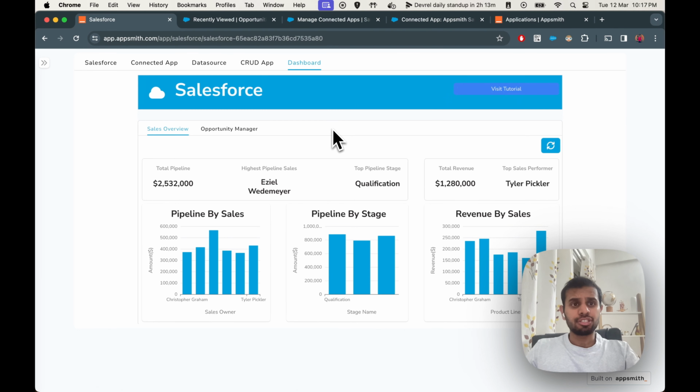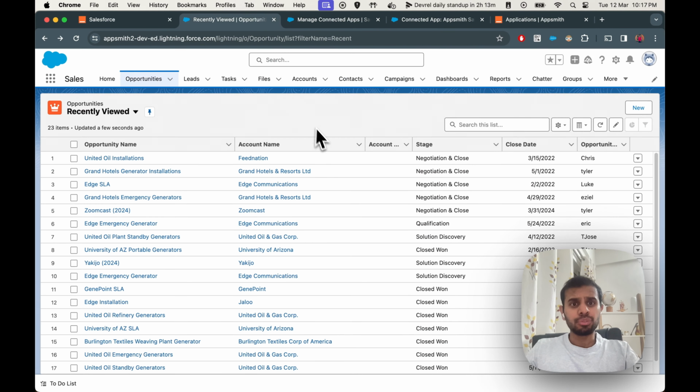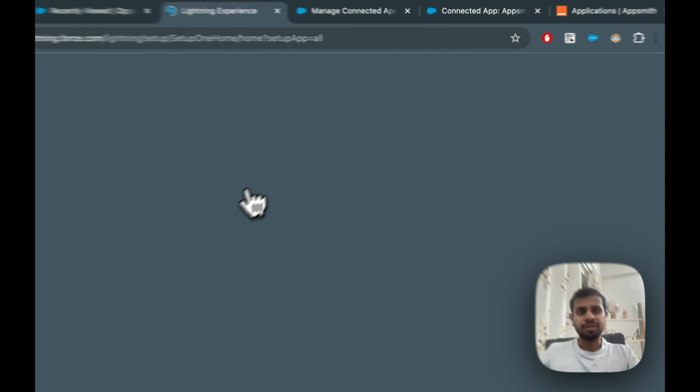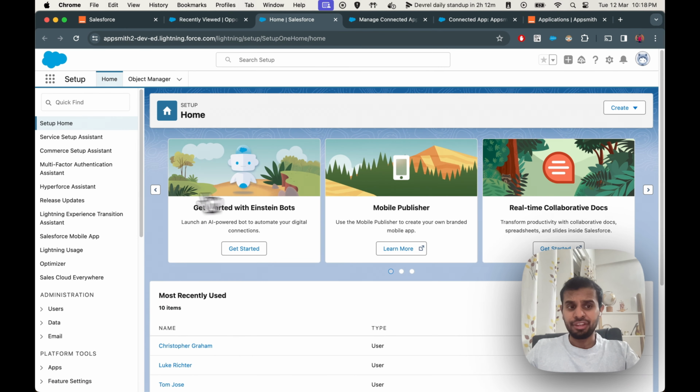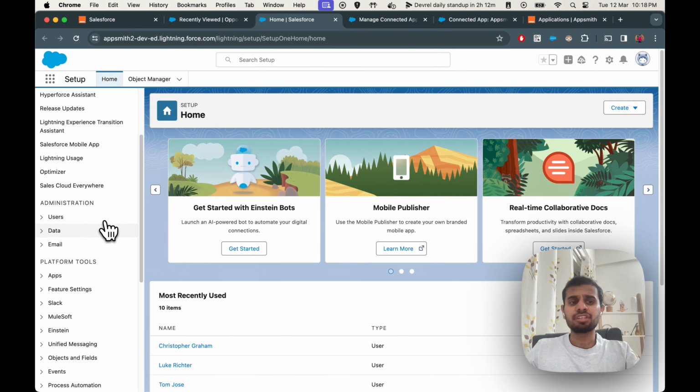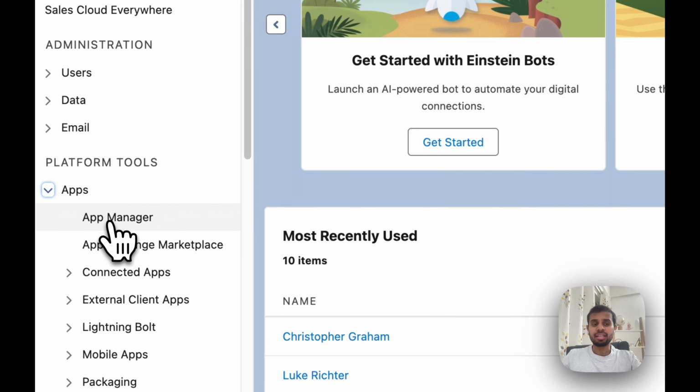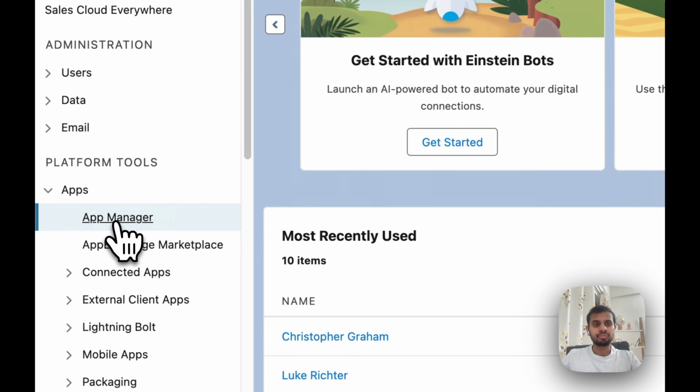Now let's get started. I'm going to head over to the Salesforce website of mine. And as you can see, I have some opportunities already up and about. What I'm going to do is go to the top right corner and click on this icon and head to the setup page of Salesforce. Here on the left side, I have something called the platform tools, under which I have apps, and I'm going to click on the app manager.